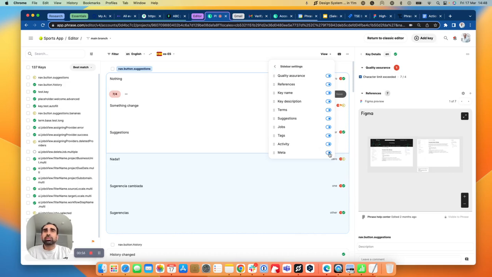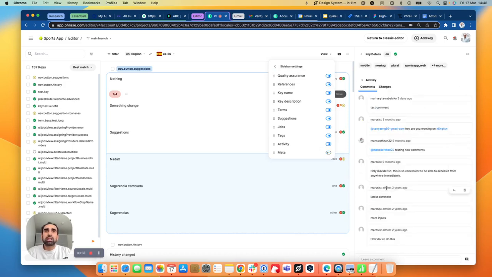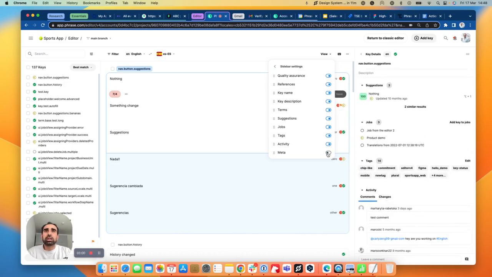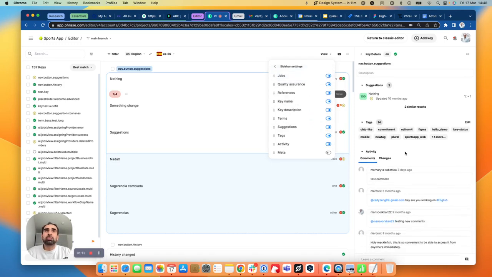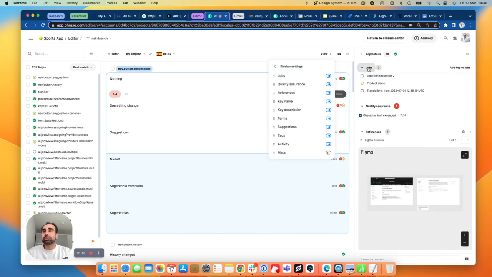I can turn off the sections like meta information. I don't want it, I can just completely turn it off. Likewise with the activity and tags, we know some of the localization managers want it at the top. Now they can simply move it and see jobs at the top. So that's how it works.